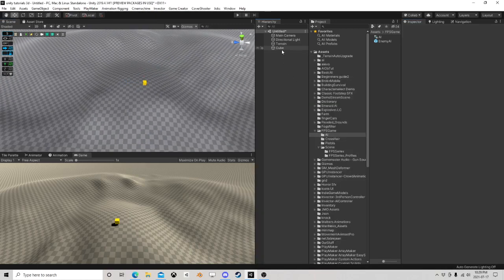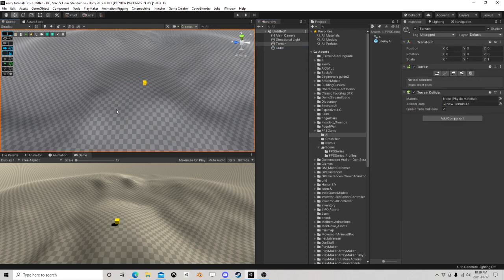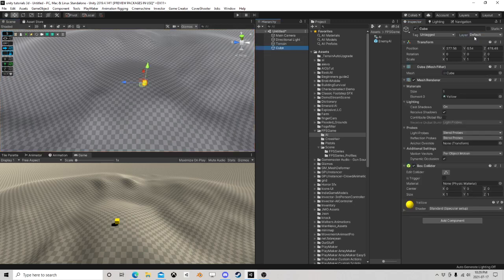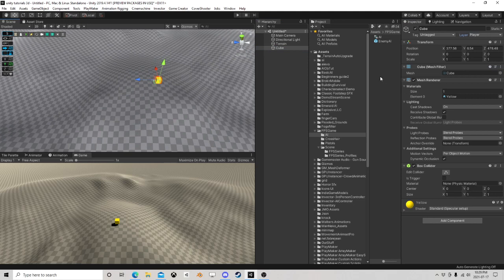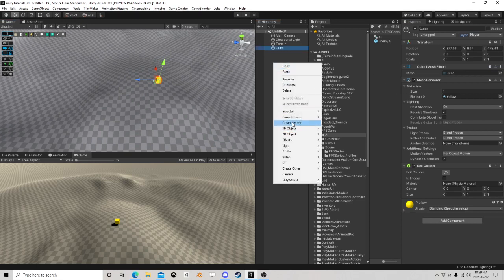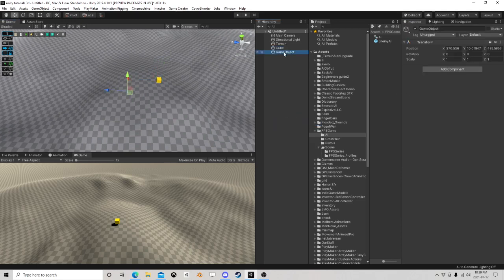So we have a cube, right? So we have our train, and I'm going to put the train on, I guess it really doesn't matter, we'll leave him on default, and we'll change the cube to player layer, just any kind of layer. You just don't want them to be the same layer, right? You can put the logic anywhere.